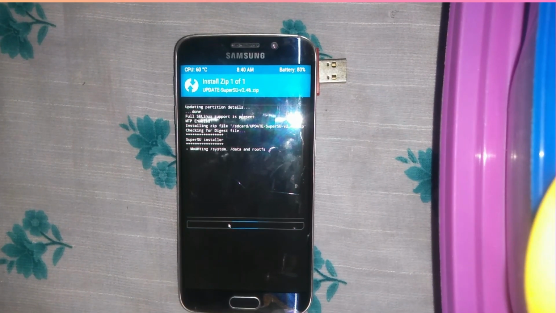It will start installing the SuperSU easily on your device. So just lay down and wait for the SuperSU to install on your device. That's it.